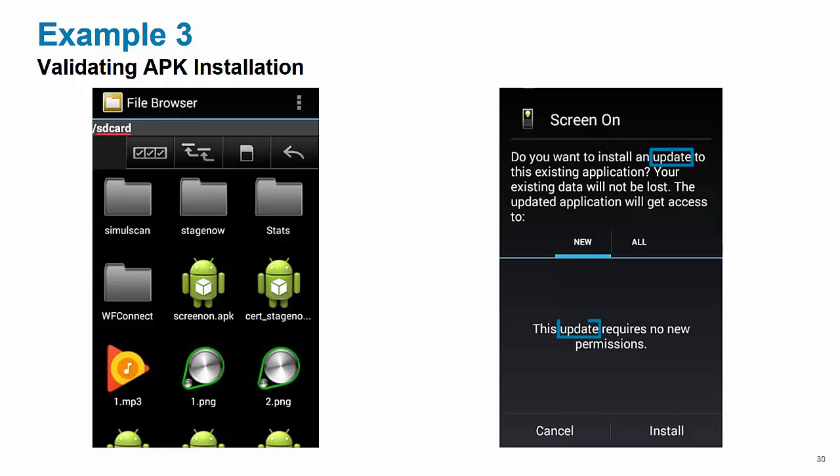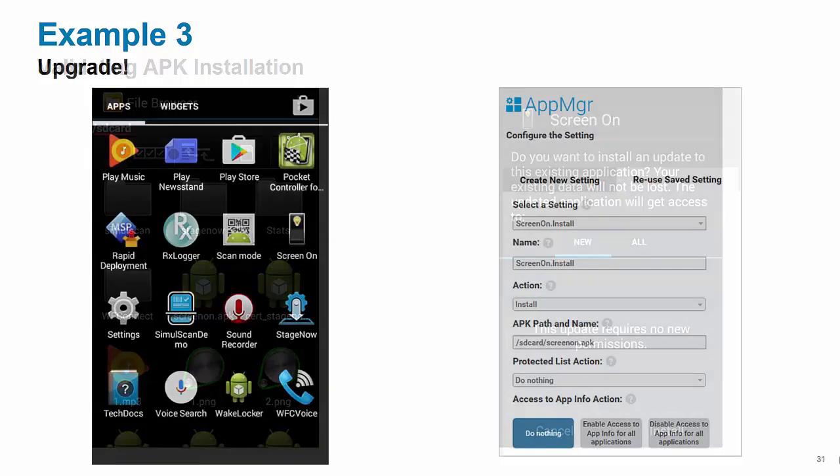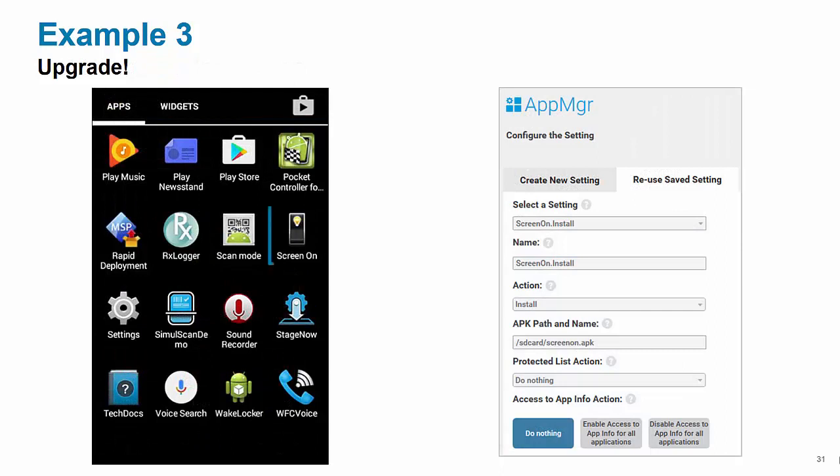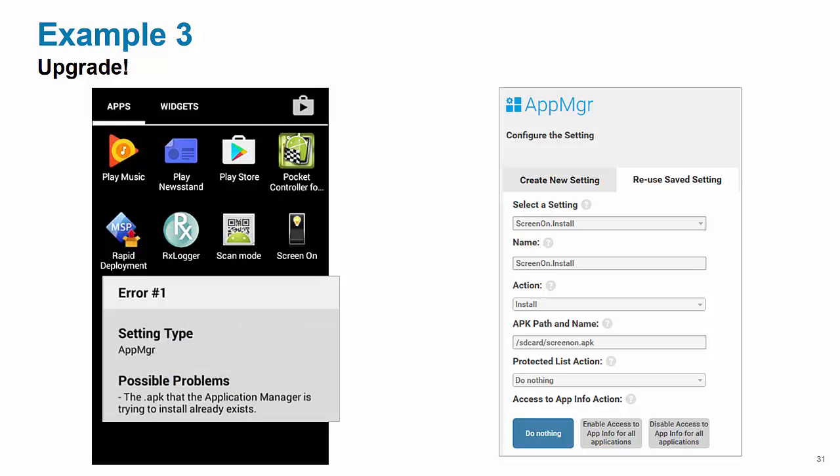Why does it say update? Do we have it installed? Indeed we do. Now Android doesn't like it when you install over an existing app, which is in fact one of the suggestions of the StageNow error screen. Solution? Just always use upgrade instead of install. Android is perfectly fine when you're upgrading an app that does not exist. It will simply be installed.